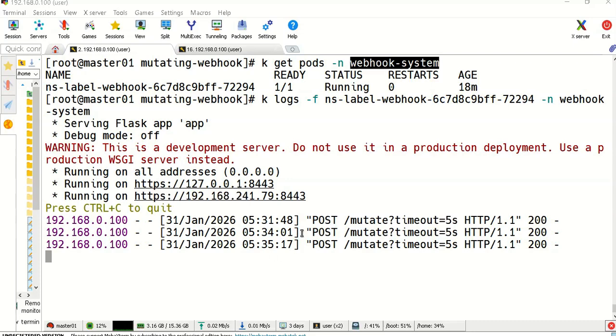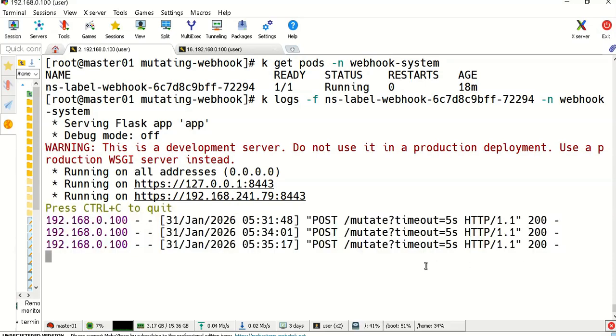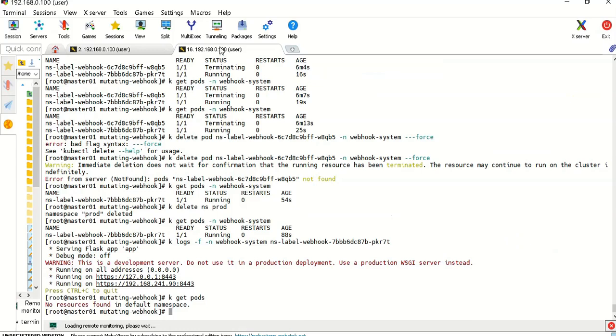If we check the logs of the webhook pod, this is the log showing it is mutating, right? It is making a call to the API server. These are the logs shown by the webhook pod. It happens whenever I change anything. Let me create and show you.